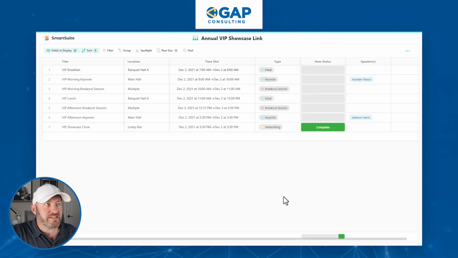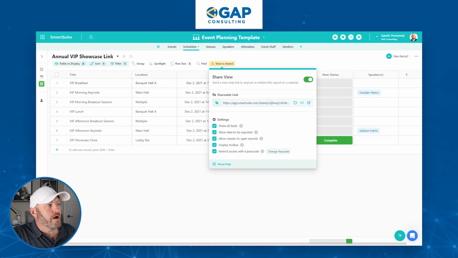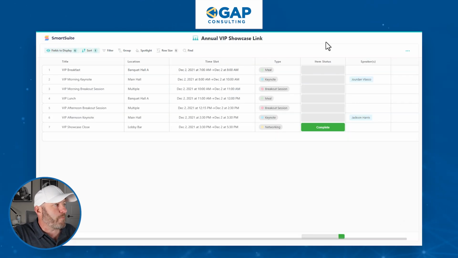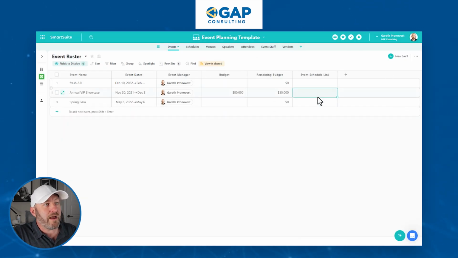Now, some closing thoughts here. As we started at the beginning, we were back here in the events table and we created a place to store and share the event schedule link. Remember, the link that we just created, this share link, is only for the annual VIP showcase. So let's go back to Annual VIP Showcase. We can go up into our URL, up into our browser, and I just perform a copy on the URL. I bring it back over here and I paste it right here.